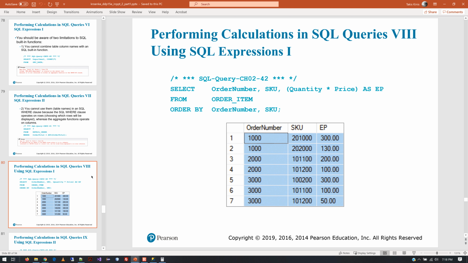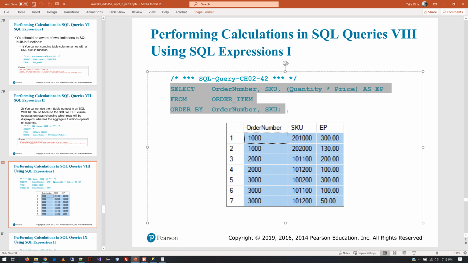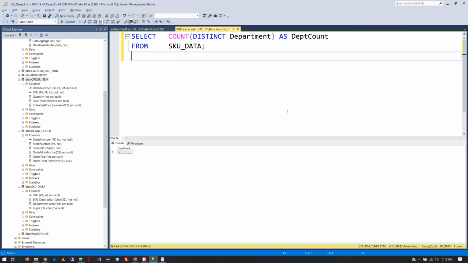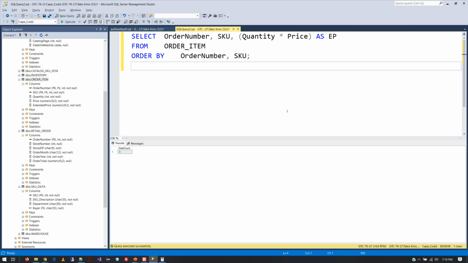All right, next slide here. And this says performing calculations. And take a look at how they're structuring this. Take it over to SQL Server here. And it says select order number, SKU, and this is just perplexing me because this seems like it's contrary to what we just read, right?